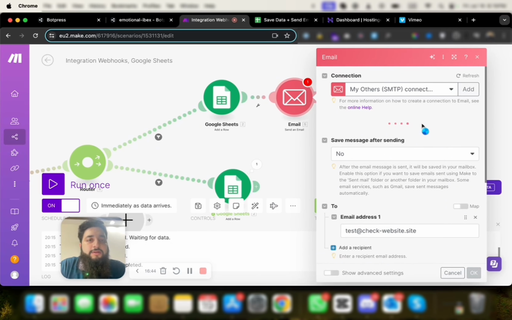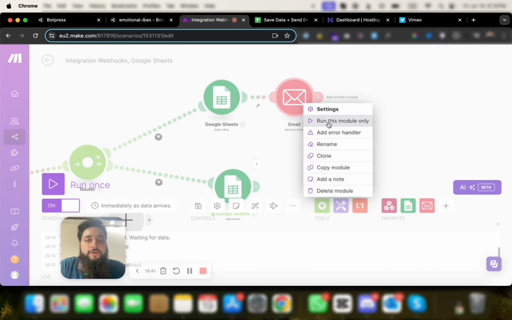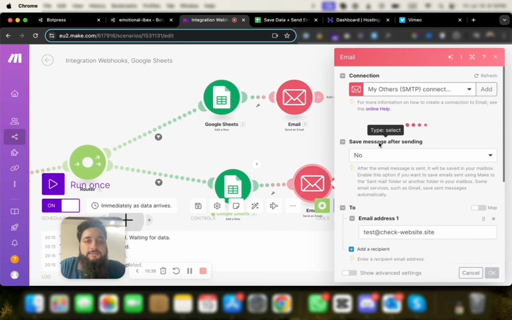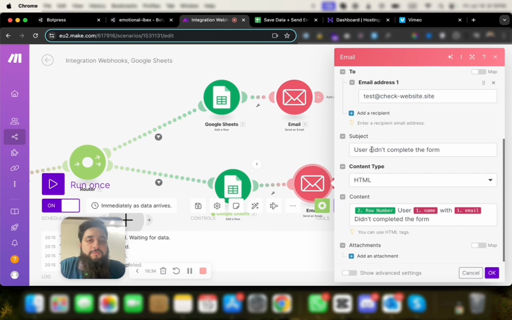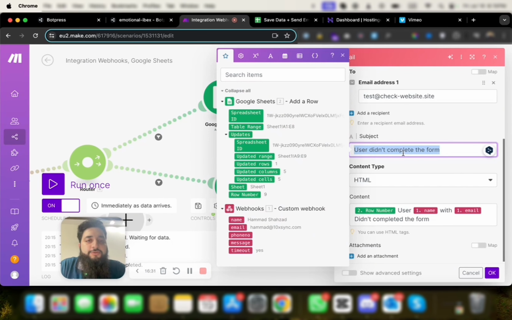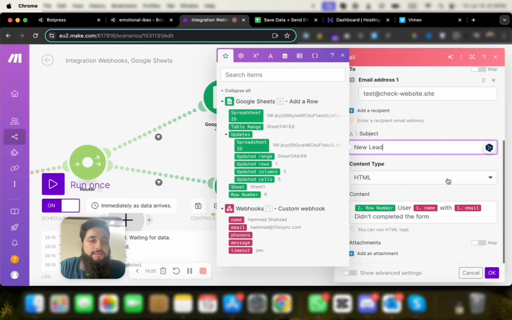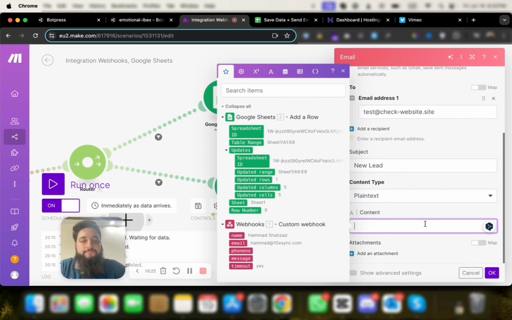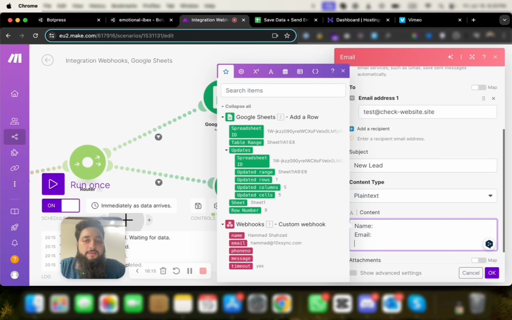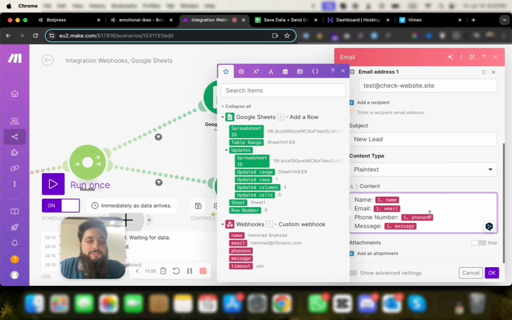Okay, so it's connected. We will duplicate it and add it here, and we will change this to "new lead", and here we will show the data: name, email, phone number, and message. So it will be name, email, phone number, and message.